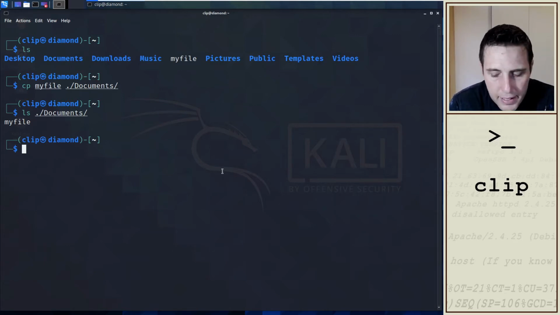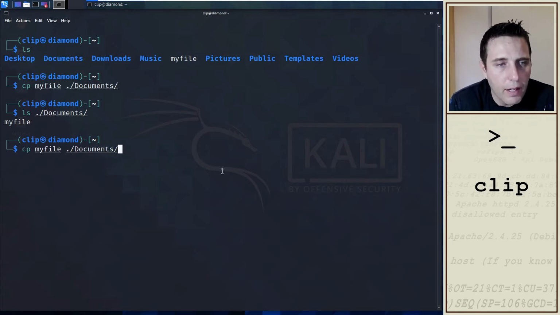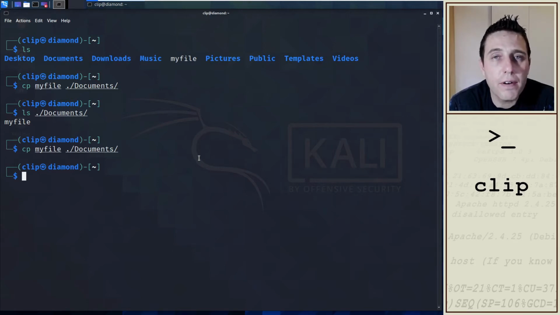If we scroll up, and we say we want to copy this file again to the documents subdirectory and hit enter, it gives us no output. We've just overwritten that file, and it also doesn't give us any visual output that the file has been copied. We can add switches to this command.